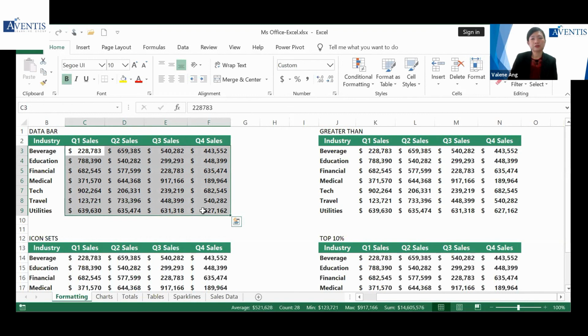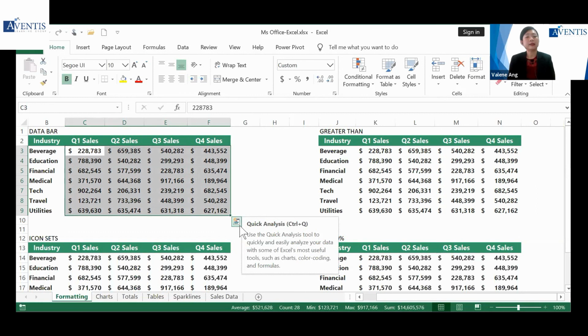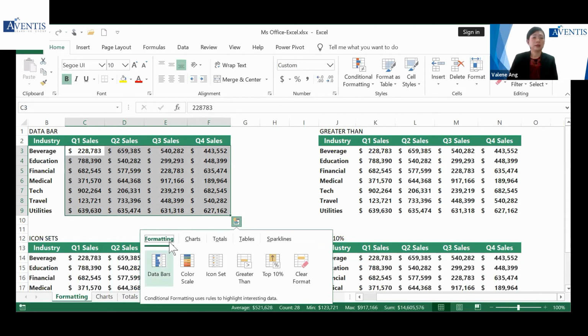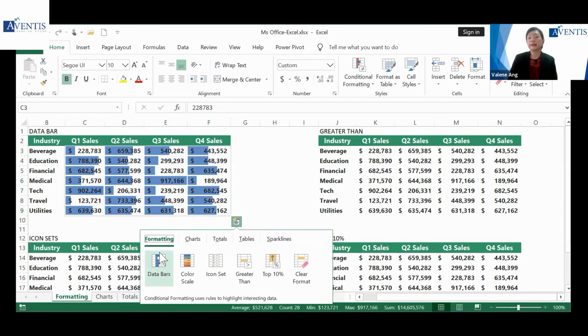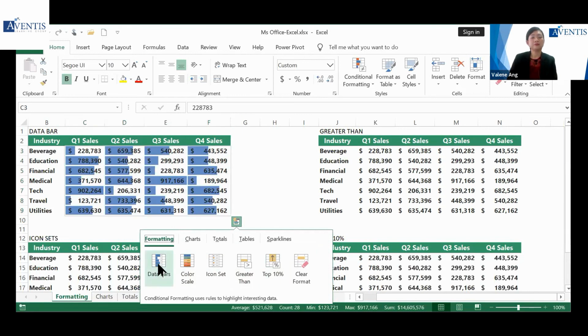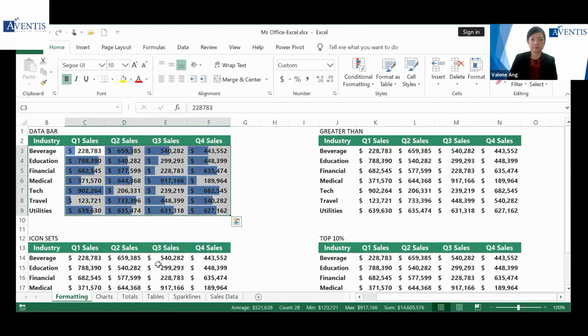So what I'm going to do is select the numbers, add conditional formatting, and add data bars to all these numbers. Notice that you should be able to find a little icon displayed at the bottom right corner of the selected range. Click on the Quick Analysis Tools icon. You are able to apply conditional formatting: data bar, color scale, icon set, greater than, top 10%. So we are going to start with data bar. Basically, we draw mini charts inside the cell. The highest value will be displayed as a full bar.